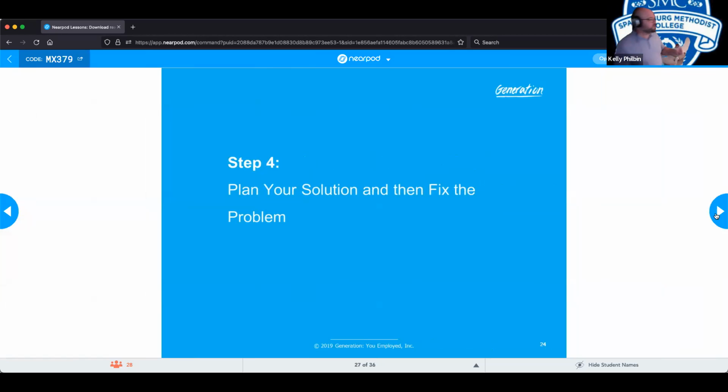All right, step number 4, plan your solution, like what it is you need to do. Is it replace the power supply? Is it, on a laptop, replace the keyboard, replace the monitor, something like that? You plan out your solution. Do you have the supplies on hand that you need? Do you need to order supplies? So you need to set a plan for what it is you're actually planning on doing.